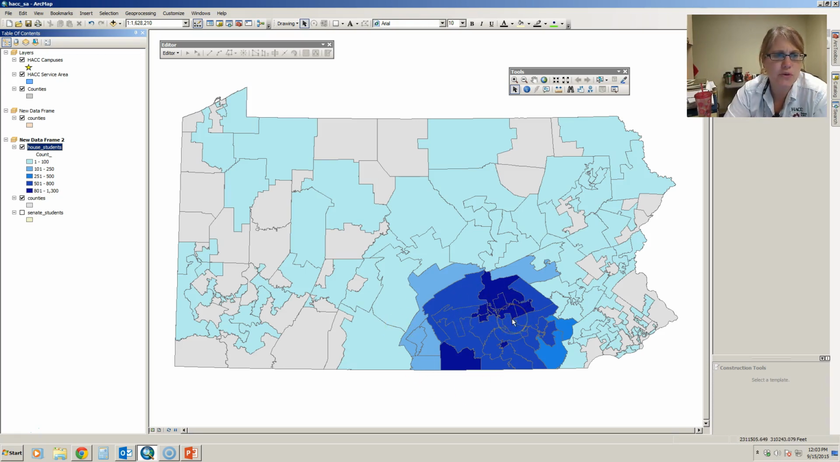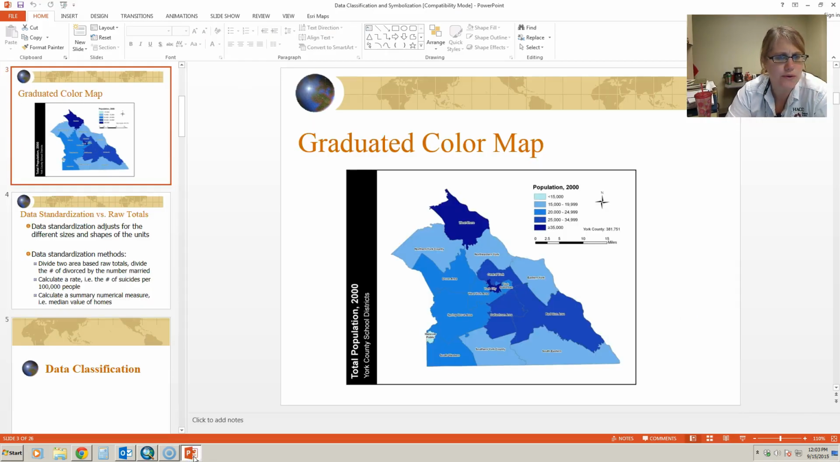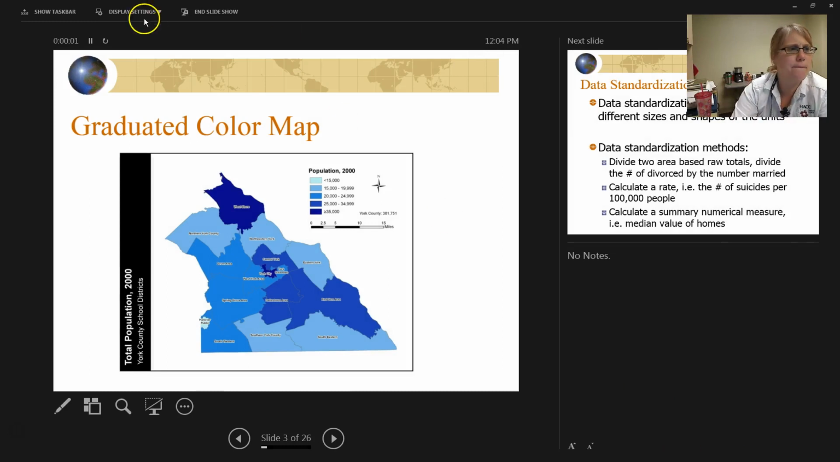So again, intuitively we know that the lighter colors are districts that have fewer HAC students. The darker ones are the ones that have more HAC students. So that's how you can change the different properties of your graduated color map.